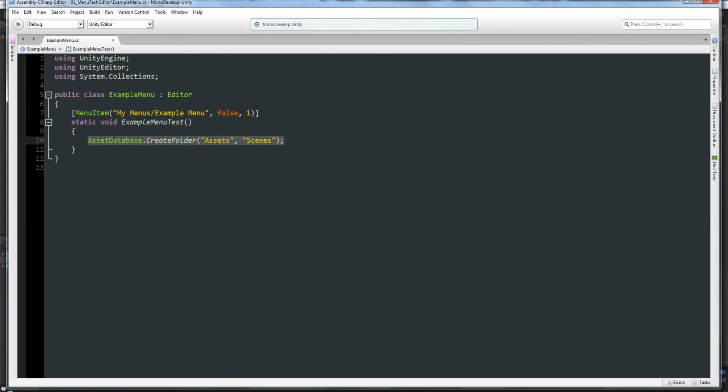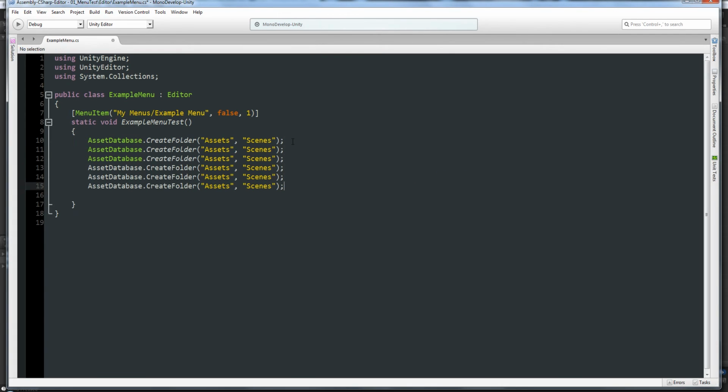So what you can do pretty much is get this, duplicate it a few times, and then just go materials, scripts, shaders, sprites, textures, models, animations, and then we save it.